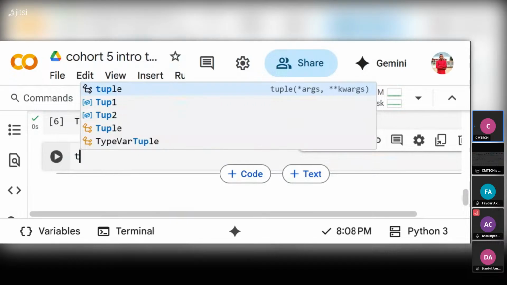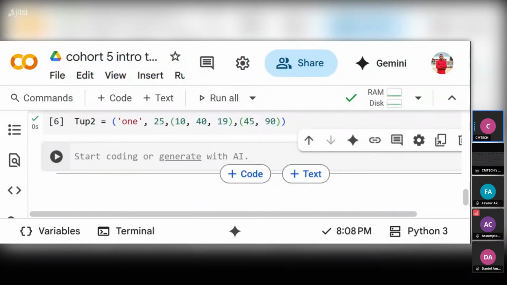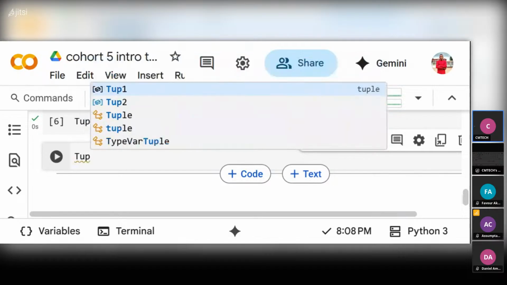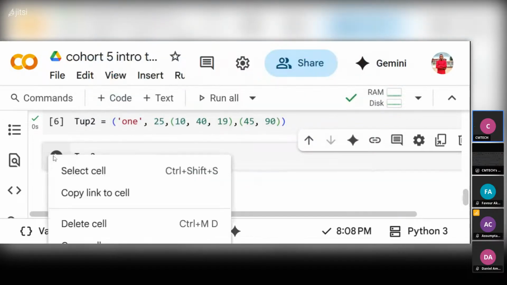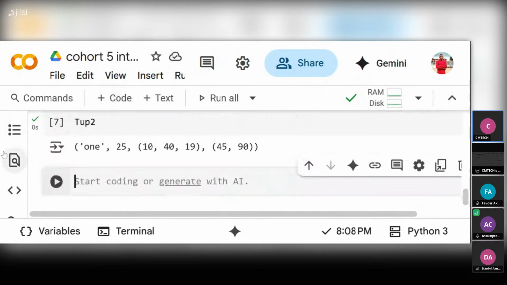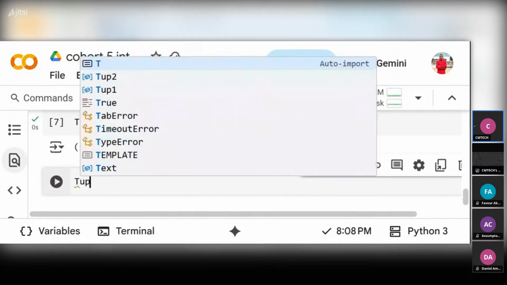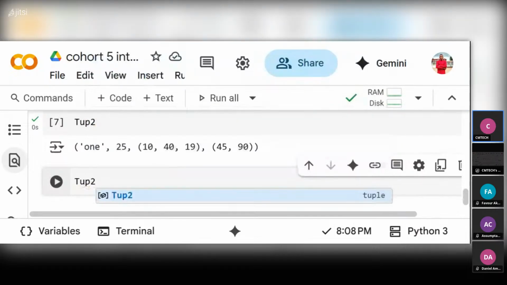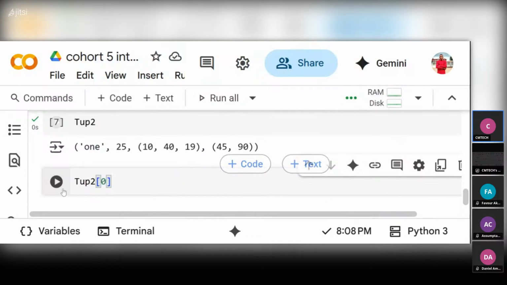So let's see the results of what we have done so far. Good. Now we want to index. Let's index the first item. We are going to use our normal indexing method. Now let's index with 0. Did you see? We index with 0 and it gave us 1.